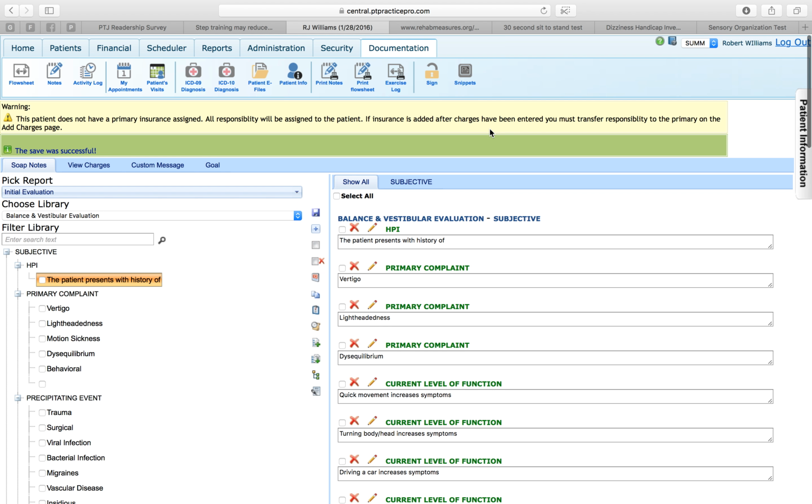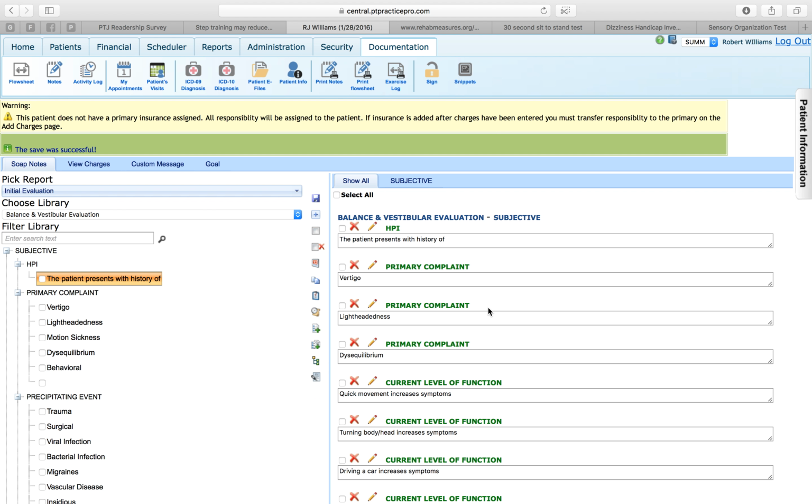So now it populates this right-hand column. So these are where I can start to finish. The patient presents with history of intermittent vertigo and spinning. Well, that doesn't really make a whole lot of sense, and then have the primary complaint be vertigo down here. So let's change this to blacking out or something like that.